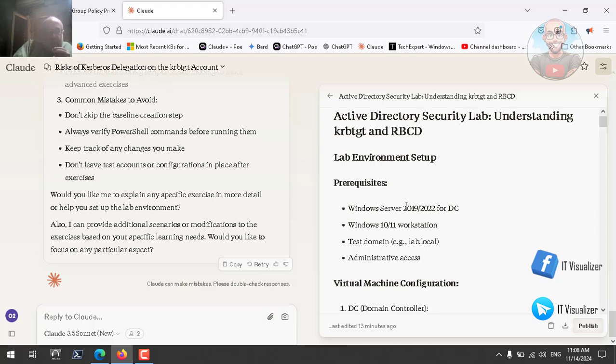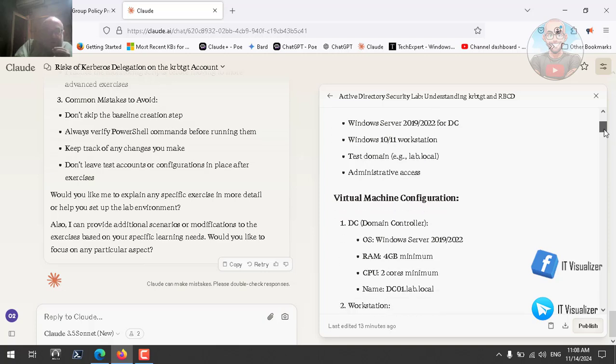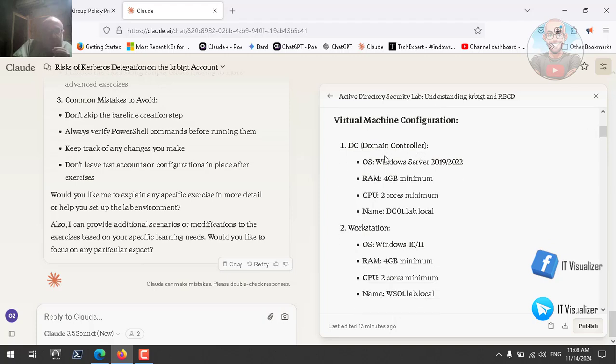us prerequisites. We have Windows Server 2019 or 2022 for the DC. We have two workstations, or a workstation, Windows 10 or 11. Test domain, we need to create a domain, lab.local, with administrative access. Then we have the virtual machine configuration. He is giving us even the configuration of the virtual machine.